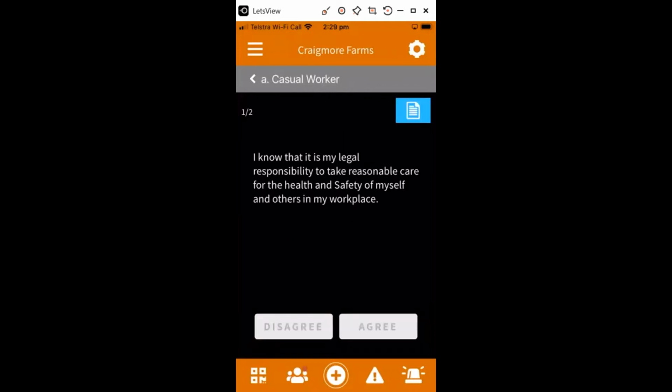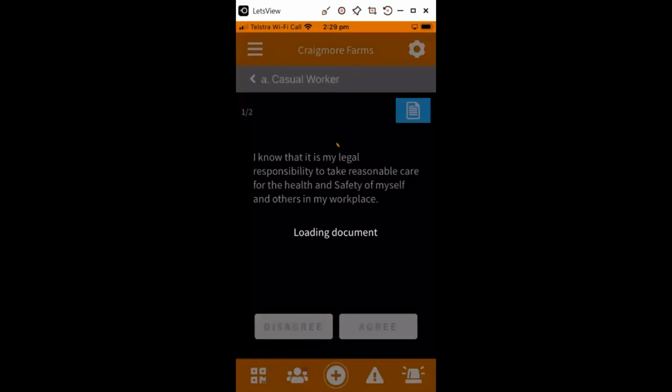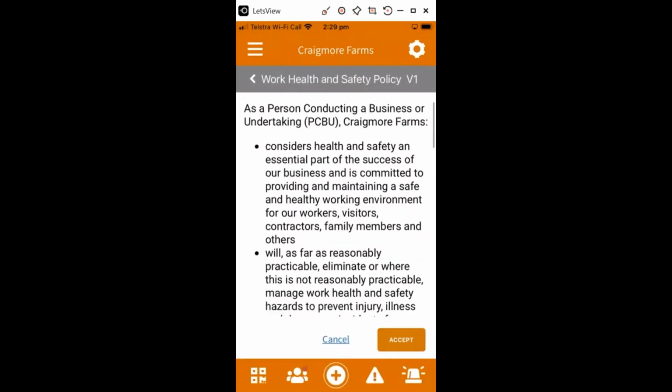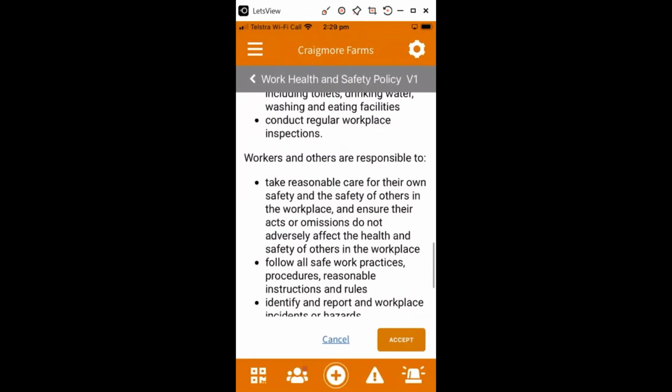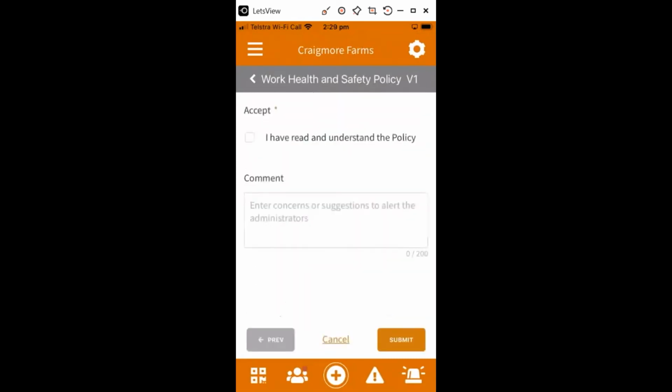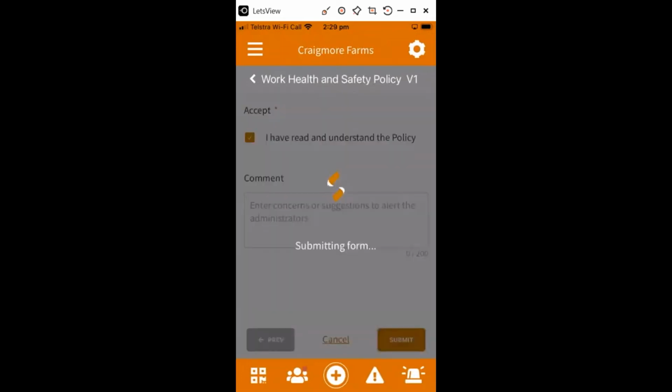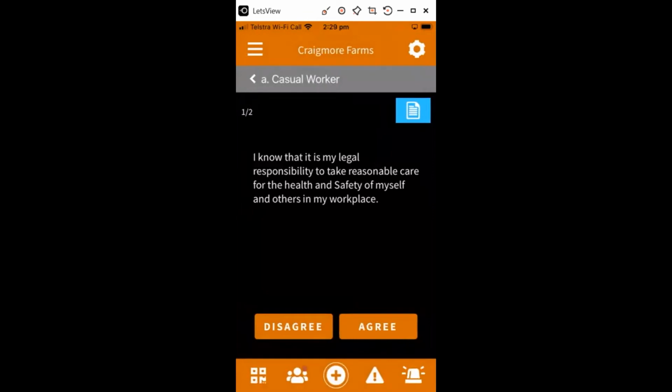To commence the induction, we click Start, and you'll see on this particular induction that there is a document attached to this statement. Because I haven't opened the document, the disagree and agree buttons have been greyed out and I cannot click them. So I will open the document by clicking on the blue document, which will open it to be read. In this case, it's a work health and safety policy. I read, accept, tick that I have read and understood the policy, add any comments required and click submit and finish. That then takes me back to my induction statement where I can click agree.